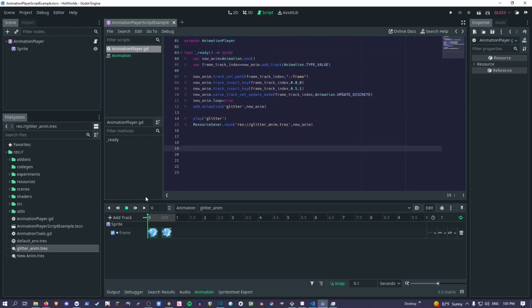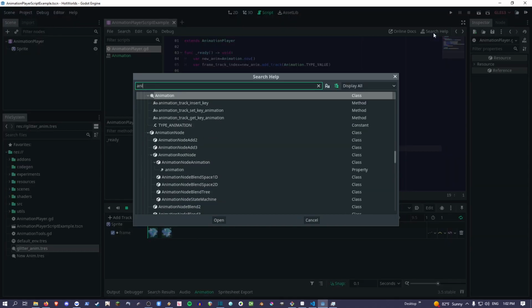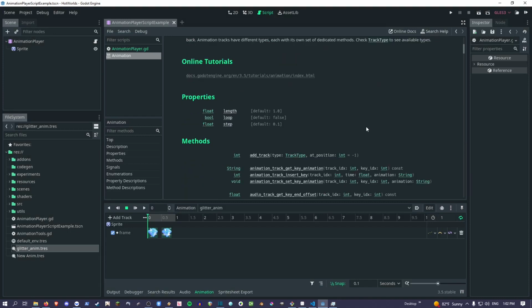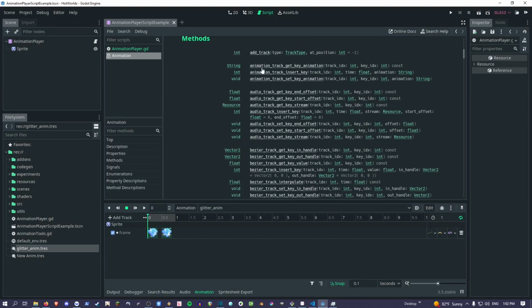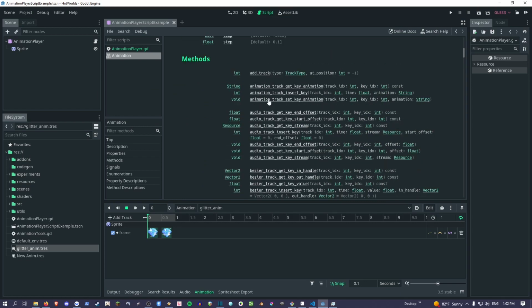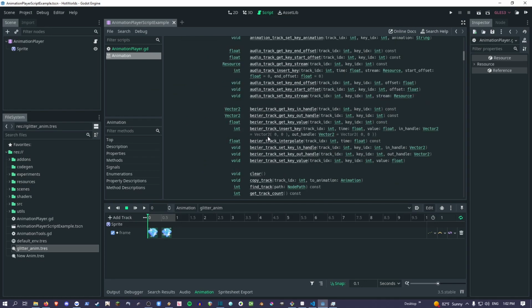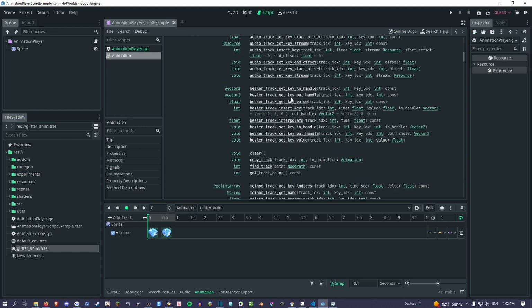Okay, one last thing. Remember, that's just property track. In my other video, we talked about these other 5 tracks. In this video, I'm going to show you some call method track. We can look at the documentation for the other types. See, the different types of tracks have different methods that you use to add keys and do all that. Maybe someday I'll do stuff on the other ones.